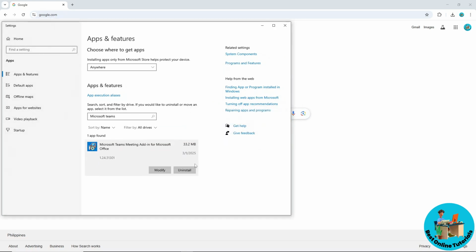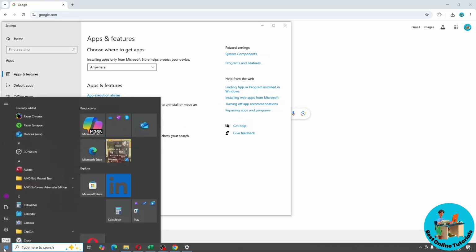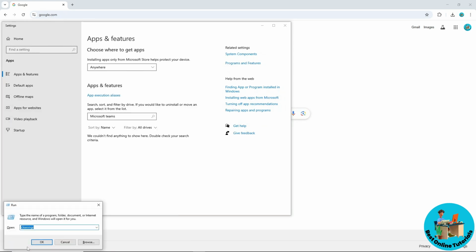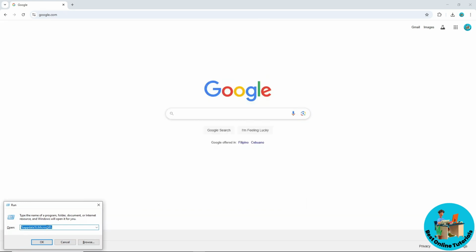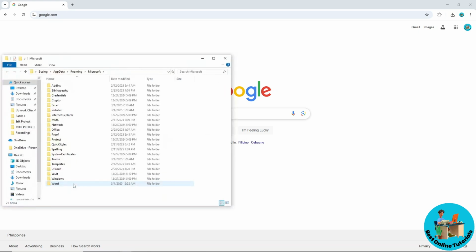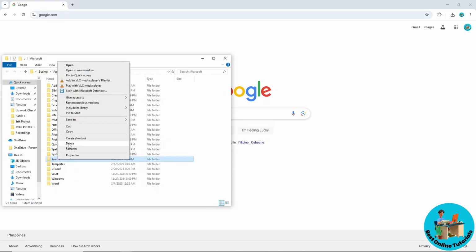Now once you have done that, go to the start menu again and go for run, and type percent app data percent. After that, click on OK, and find the Teams folder over here, right click on it, and delete it.